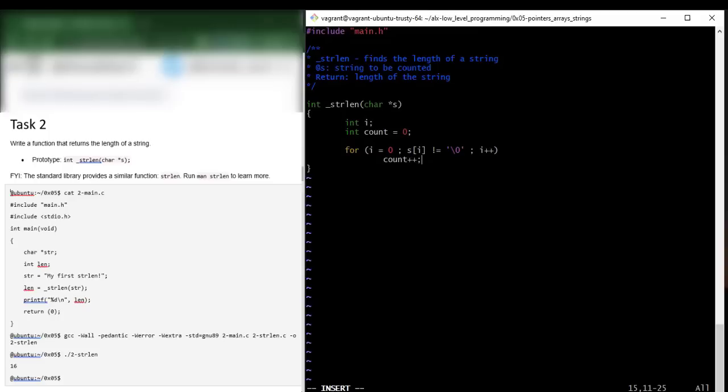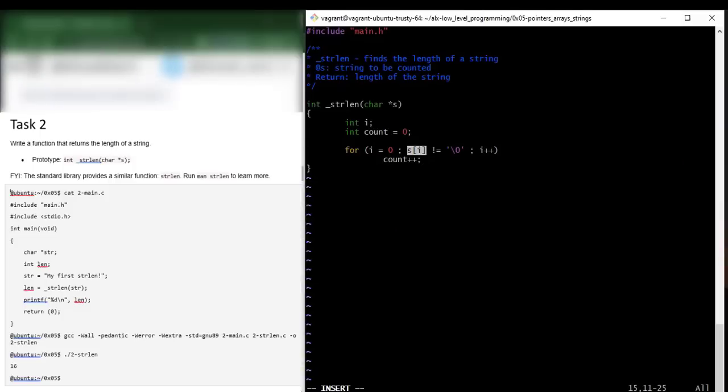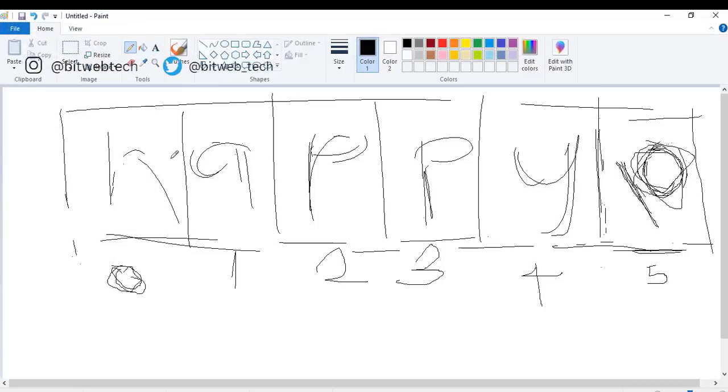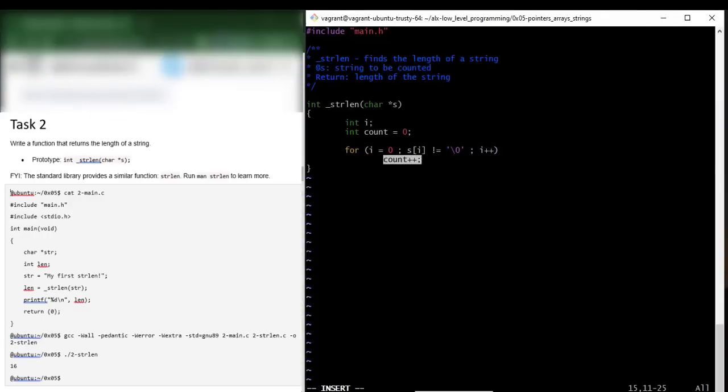Okay, so considering the first iteration, i is 0, so it will check what is at s index 0. Considering our example here, s index 0 is h, right? And then it will check, is it equal to terminating null byte? No, it is not equal to terminating null byte, it is h. So since it is not equal to terminating null byte, it will jump into the loop and it will increment the value of count from 0, we've initialized it to 0, to 1 now, right?